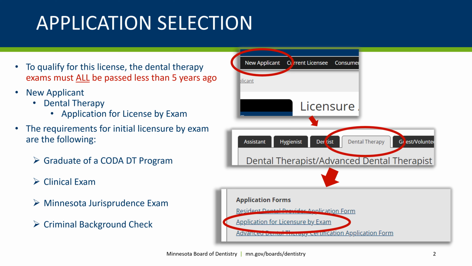The requirements for licensure by exam are that you have graduated from a CODA accredited dental therapy program and have passed within the last 5 years your clinical exams and the Minnesota jurisprudence exam, and completion of a criminal background check.